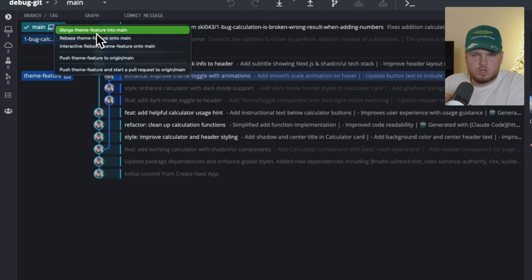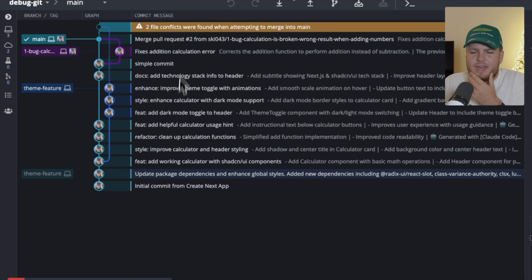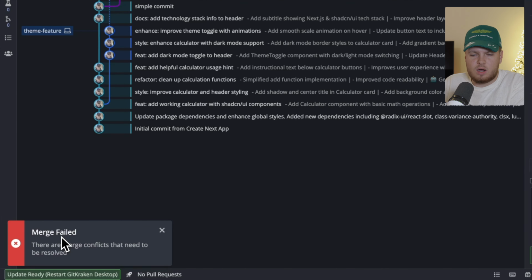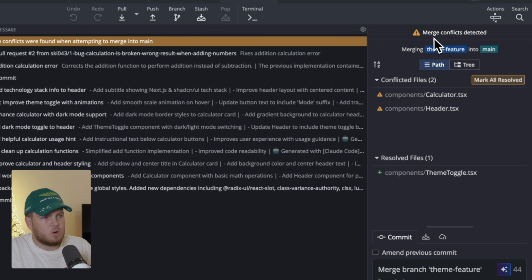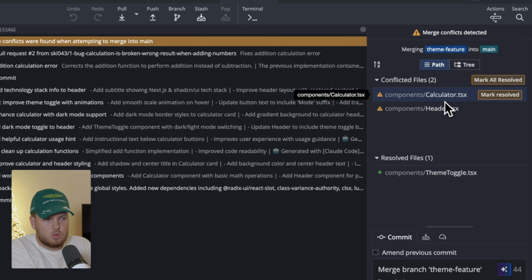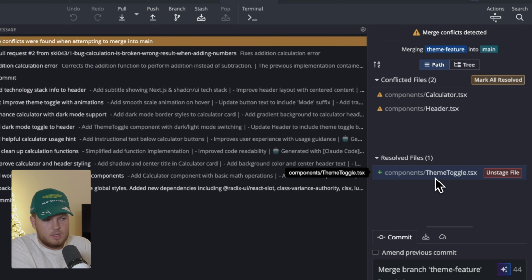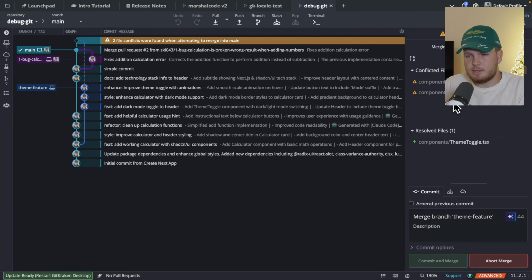I want to just merge it, so I will click on merge, and as you see right here, I got an error. On the bottom left, it says merge failed. That's not good. So on the right side, we now also again get the same error: merge conflicts detected. And there are 2 files that have a merge conflict: the calculator file and the header file. And right here, this is resolved, the theme toggle, this is fine. And now here's the powerful thing.